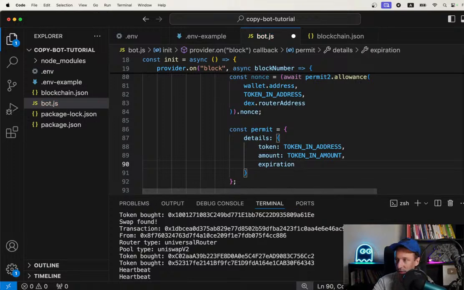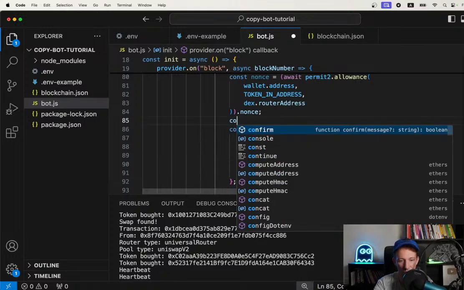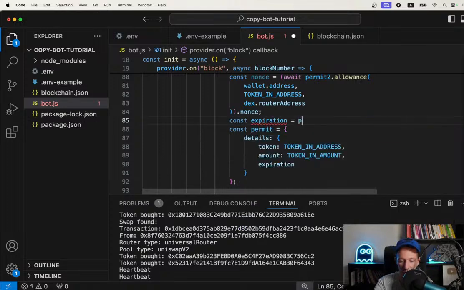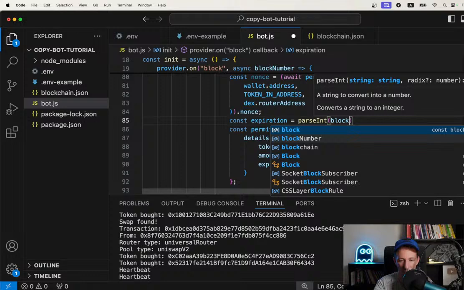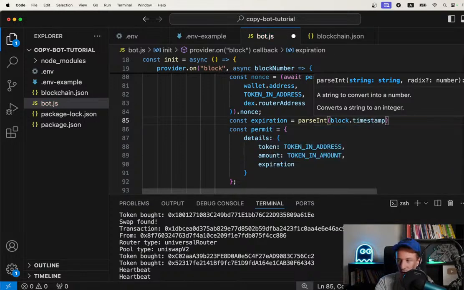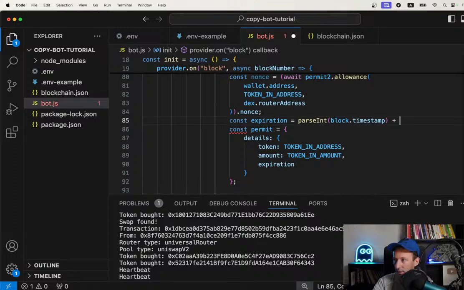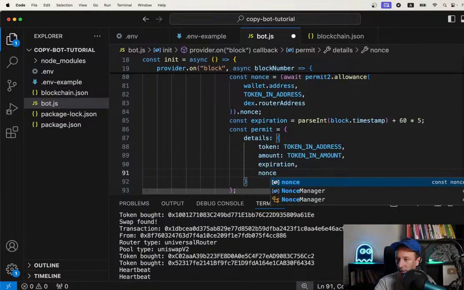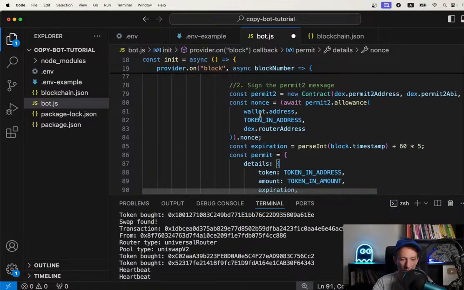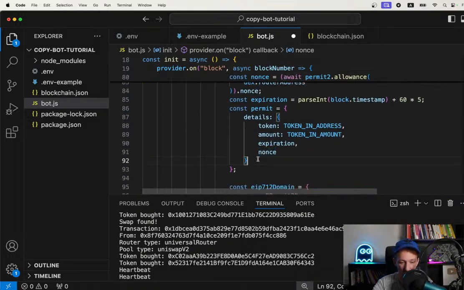Each signature has an expiration. So for this, what we can do is get the timestamp for the current block, okay? And we're going to add 5 minutes, so 60 times 5. That should be enough. Then we also need the nonce for permit 2. So that's the value that we got just before.